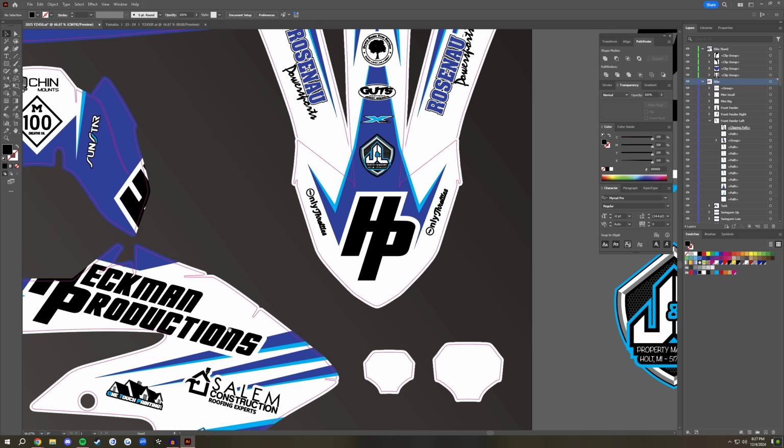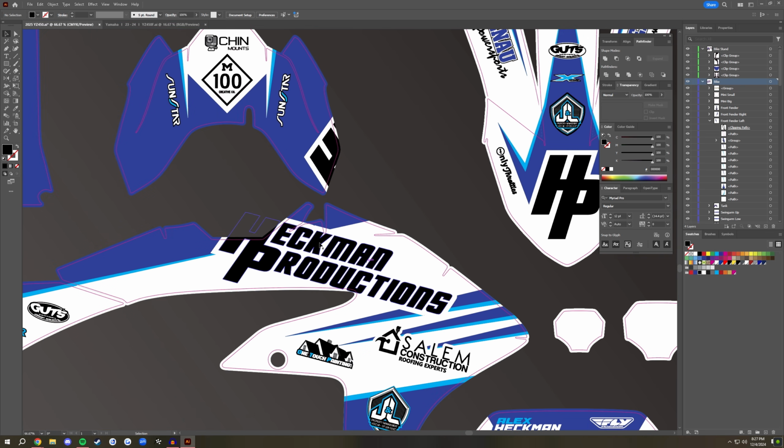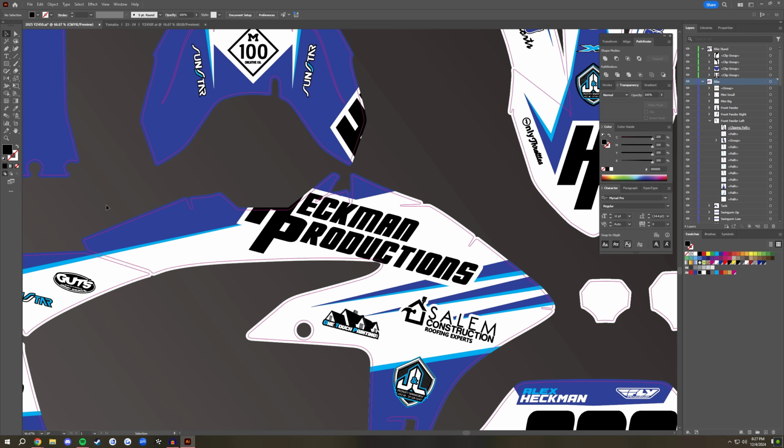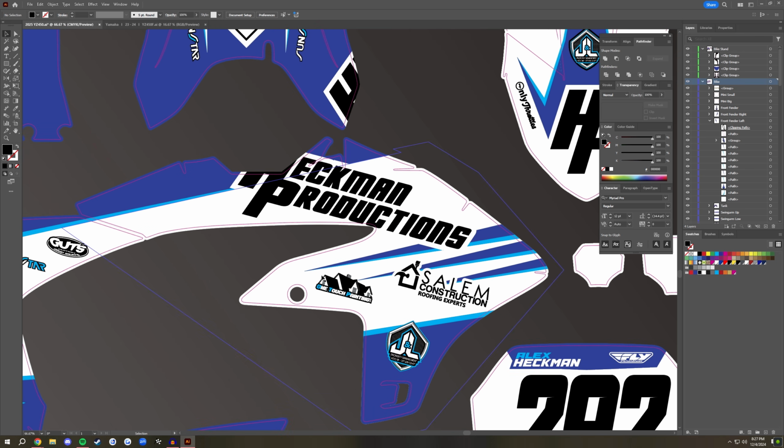Another piece of advice. Oftentimes when I'm designing a shroud, let's say, which this is a shroud here, radiator shroud, because the radiator goes underneath, I start by placing my main logo. So I placed my Heckman Productions logo right here, and then this design isn't really a great example, but I'll often draw lines around the logo. Let me find a design that I can better illustrate this with.